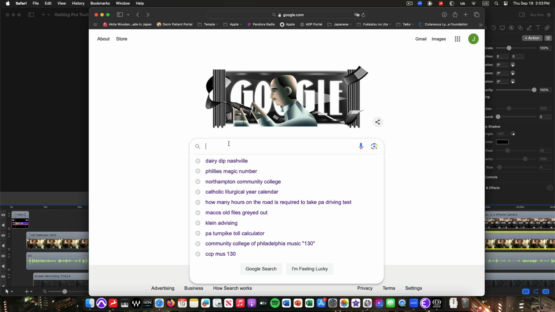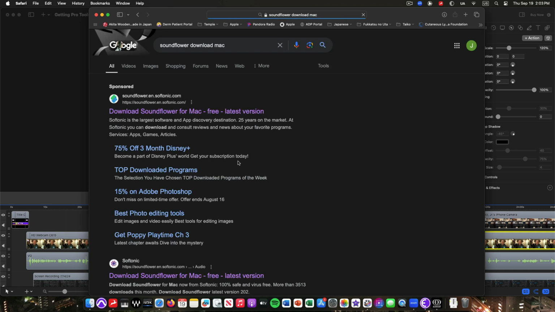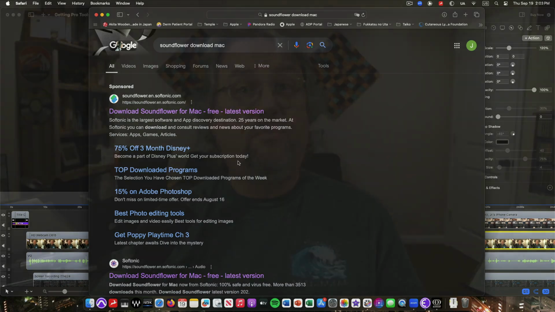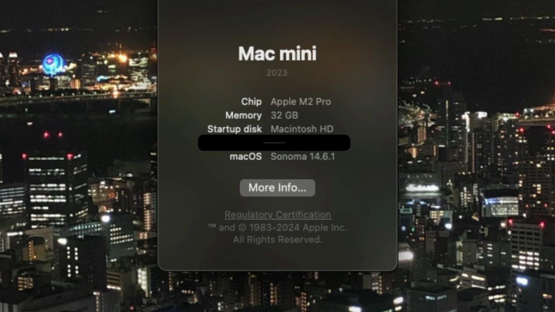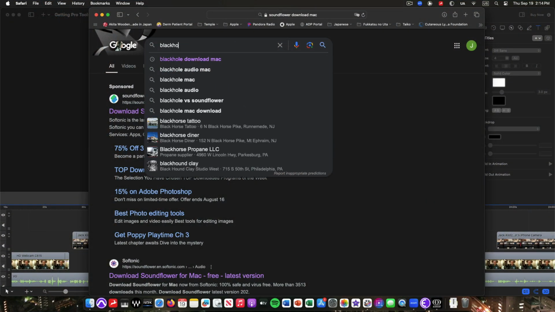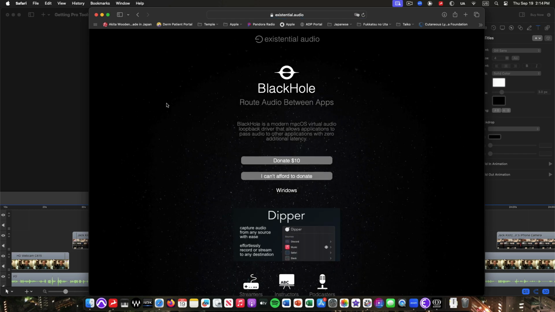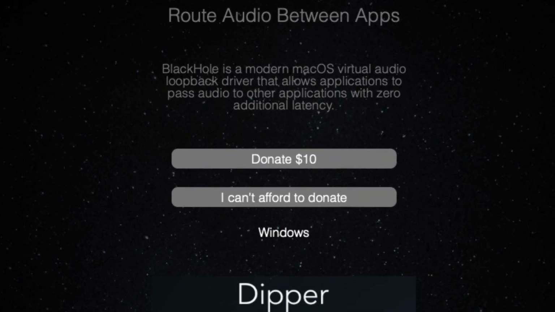So, online, someone had suggested using Soundflower, an old freeware app. Problem is, in the current version of the OS, I had just done an update, Sonoma OS 14.5, Soundflower is no longer supported. So more digging on the internet. Someone suggested, okay, the newer thing is a piece of shareware called Blackhole. I think it's like a $10 or $15 suggested donation.